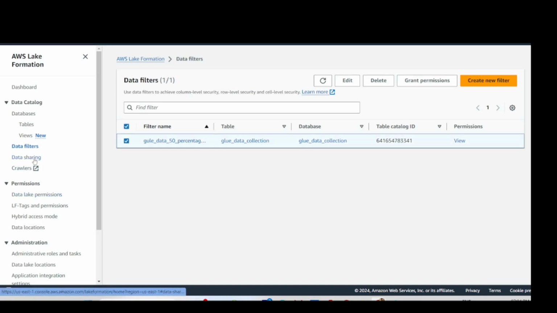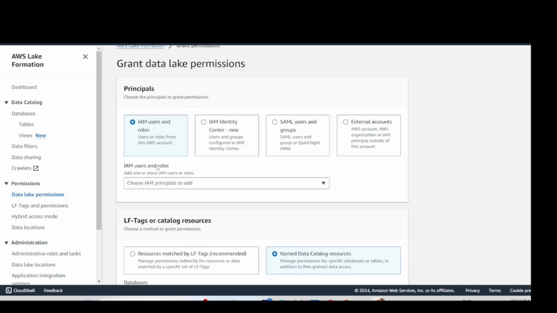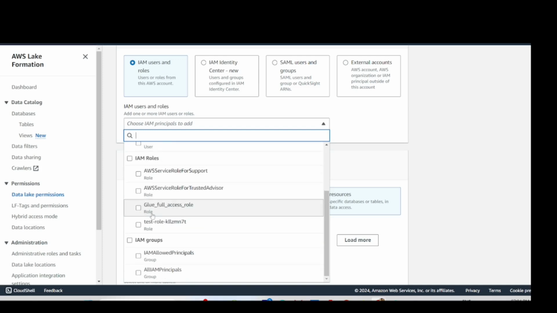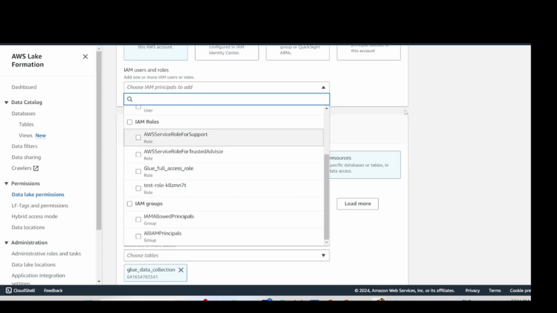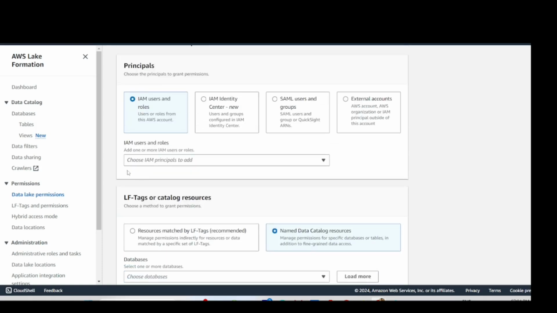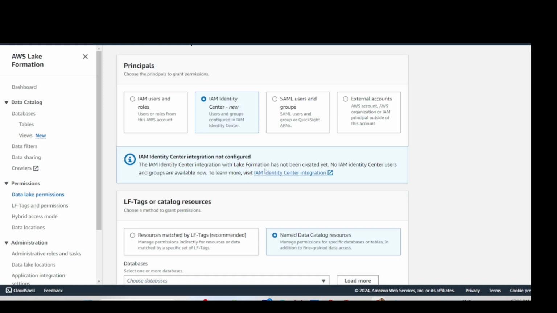Grant permissions. You can see there's an option. Now you can select those users. Instead of selecting a single user, can you select the entire group? I have one group called data scientist. If I'm giving that access only to the data scientist group, can I select SAML users or groups? Yes, the second option.